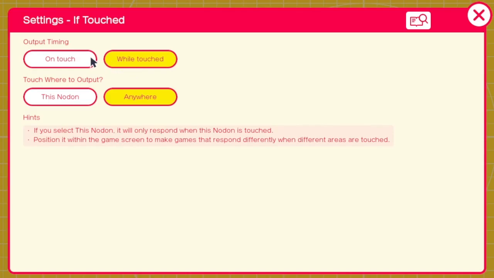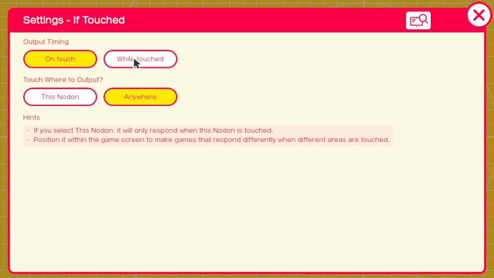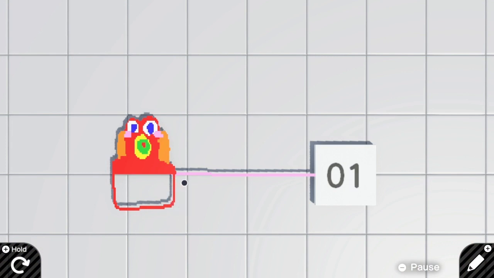In the if touched settings, there are two parameters. The first one is output timing and the second one is touch where to output. Let me explain the first parameter, output timing. There are two options. The first one is on touch. When the output is on touch, it will only give a triggered signal the moment that we touch the screen. See, there is a flickering between 0 and 1. On the other hand, if we select the output timing to be while touched, now it will give a constant signal of 1 while it is touched.